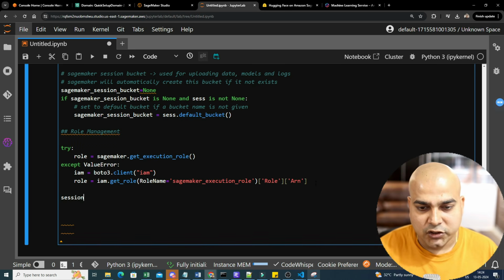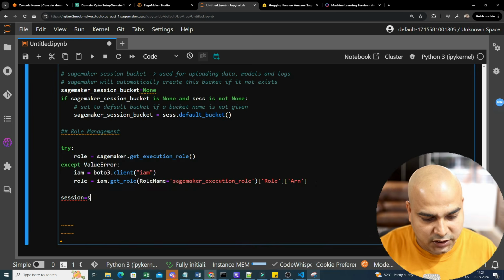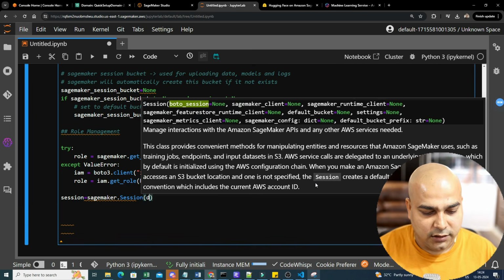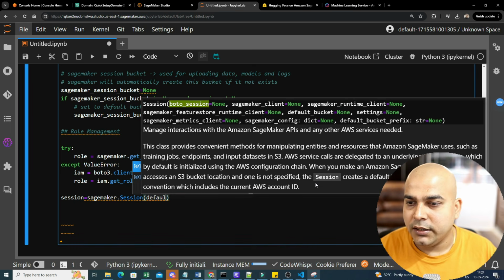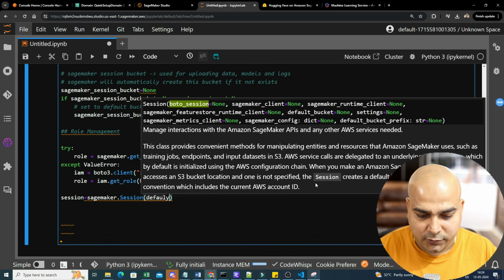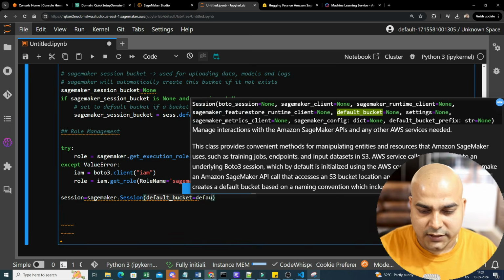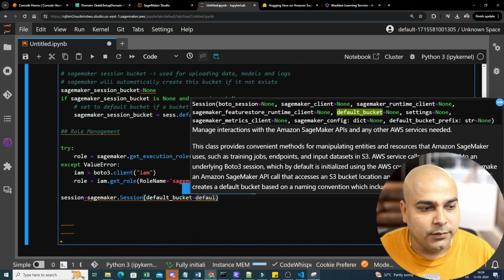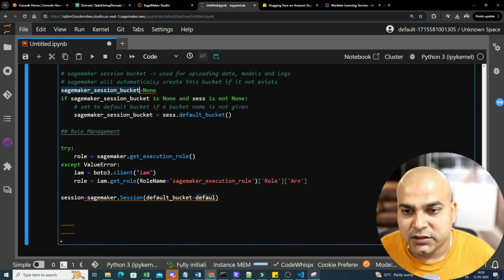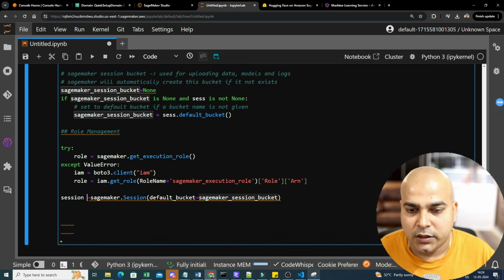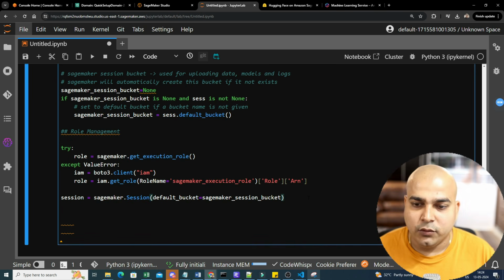After that, I will write session is equal to sagemaker.session. I'm going to call my session, and here I'm going to use my default bucket. One of the parameters that you can see is your default bucket, which will be assigned to my SageMaker session bucket. That is my default parameter that is specifically required. So this is the first step that you really need to do.